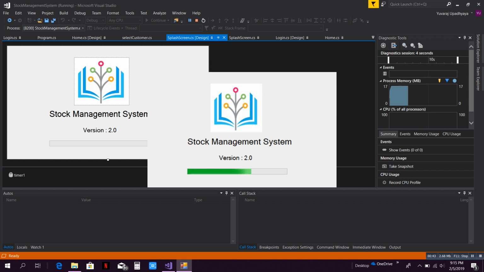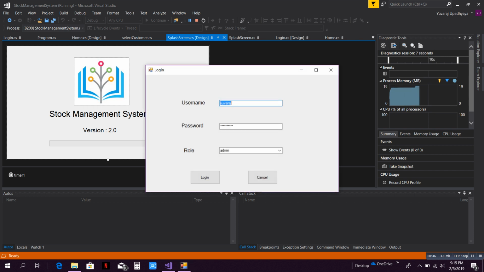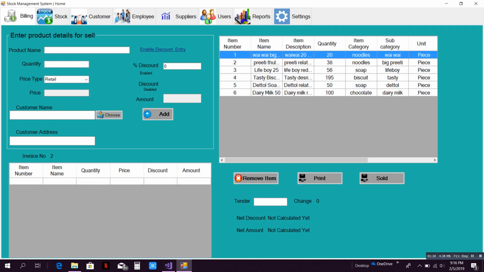Okay, our stock management system, this splash screen is loading, and when the splash screen progress bar reaches 100, it will show up a form, that is the login form. In the login form there is username, password and role. These username and password are two text boxes, and this is a combo box where admin and user are there in our collection. When we hit login with the correct username and password, we must go to our home page, and in the home page the default page is billing.